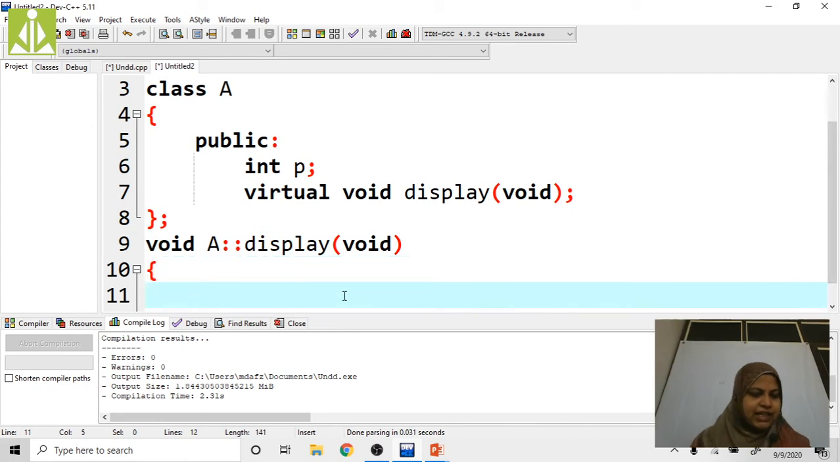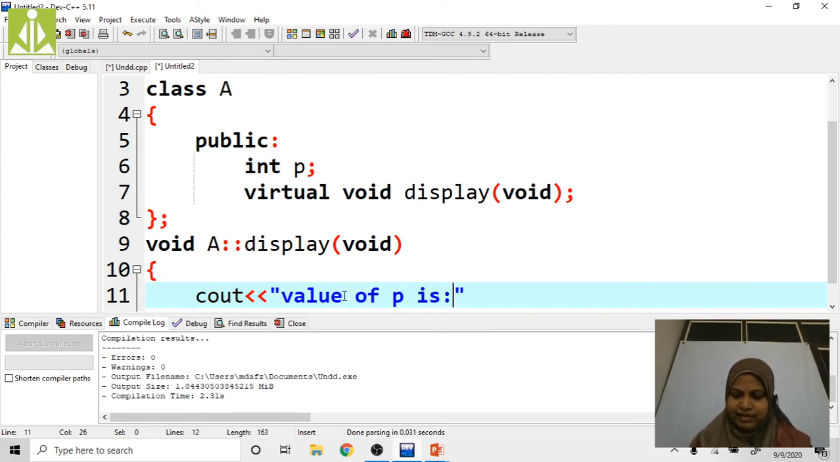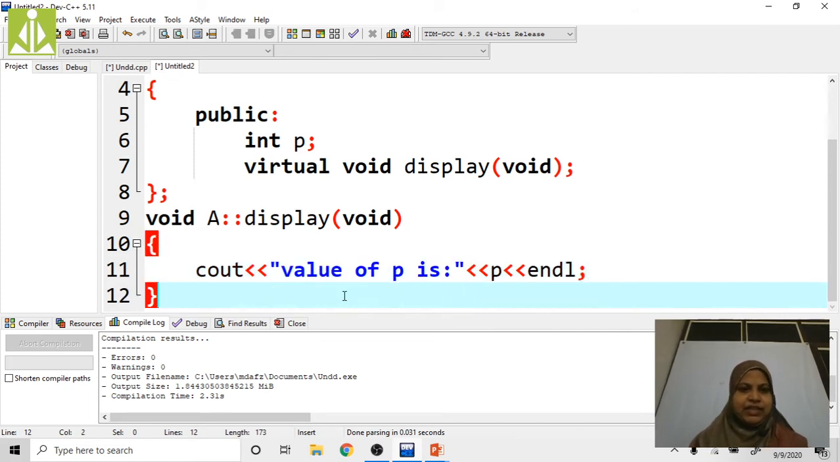Next, here I am going to display, cout, value of P is, P and endl, end of the line, right? Up to here we are defining the void display method of class A, the base class.